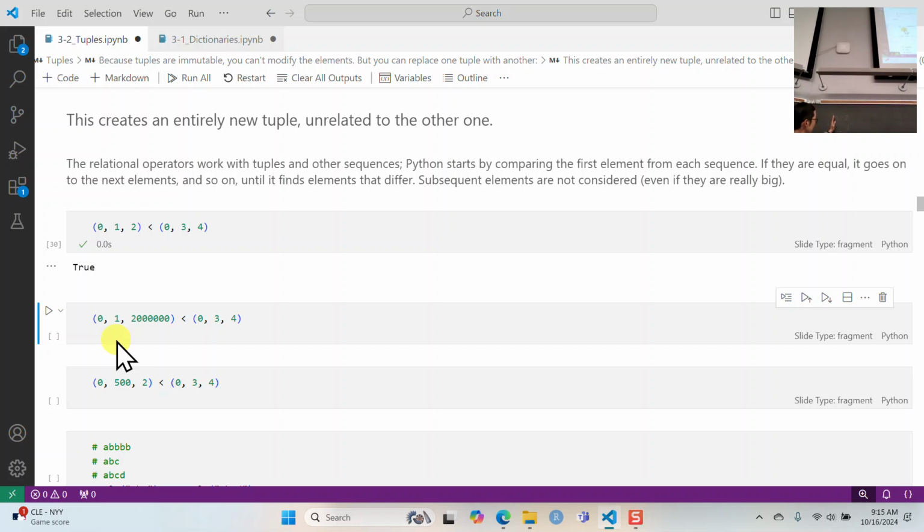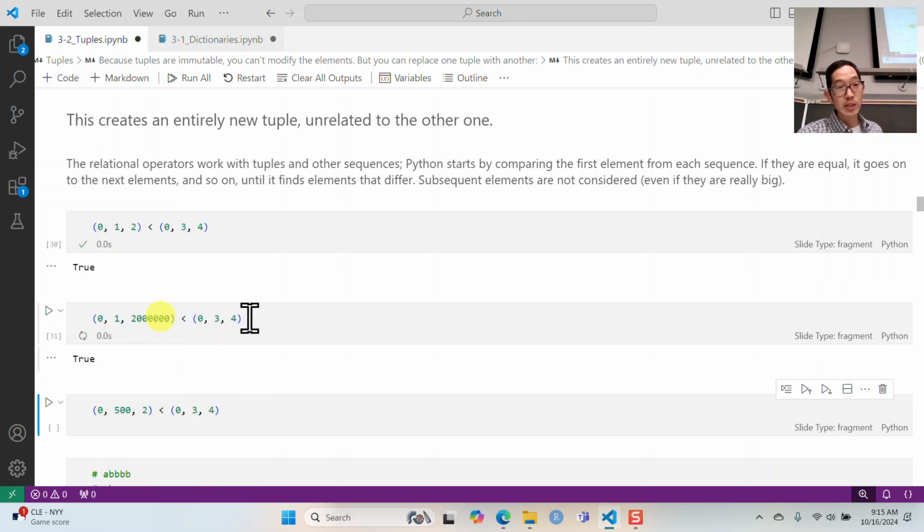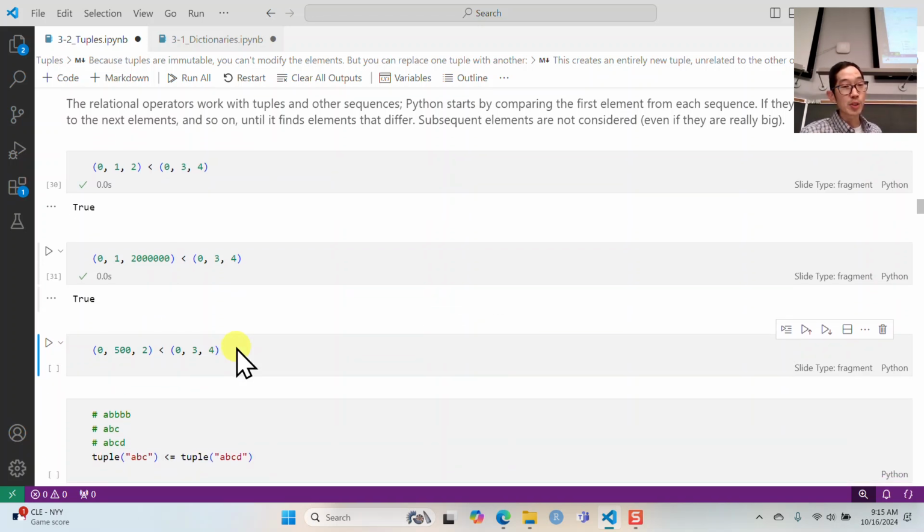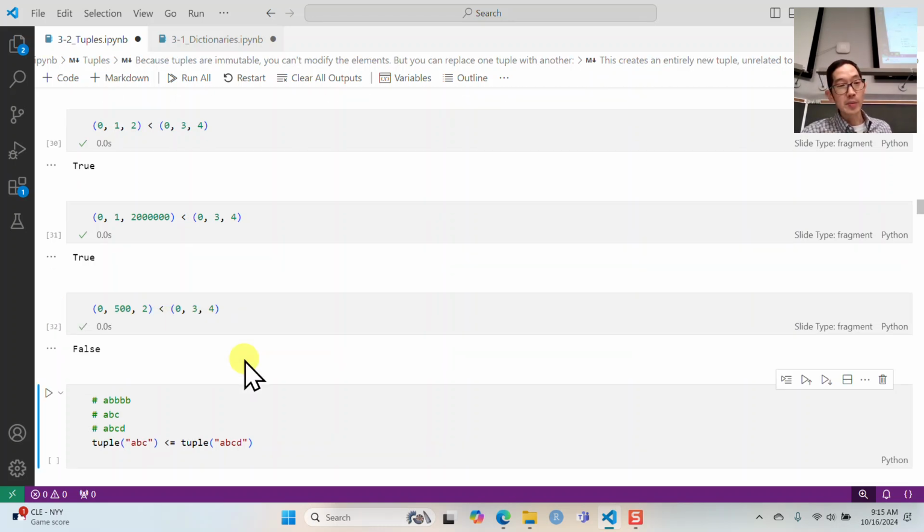We compare A, the first element, then the second element. Still, the B comes before the C there. So that still applies. So the 1 still comes before the 3. It doesn't matter that this is 2 million and this is 4. So this is still going to be true. Whereas here, if the second element is 500, which is bigger than 3, then now the tuple on the right comes before the tuple on the left.